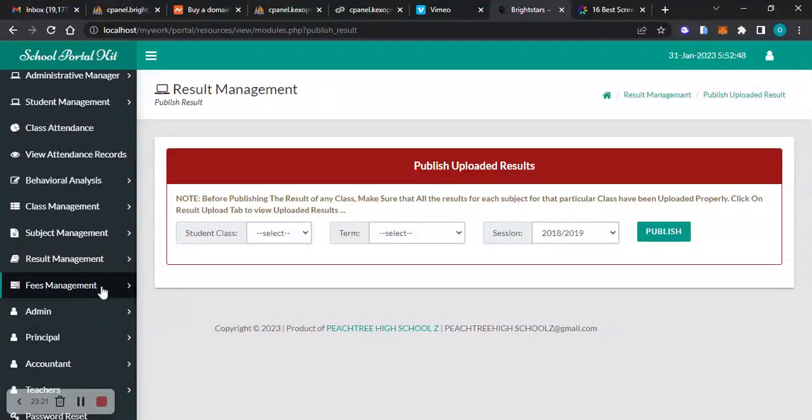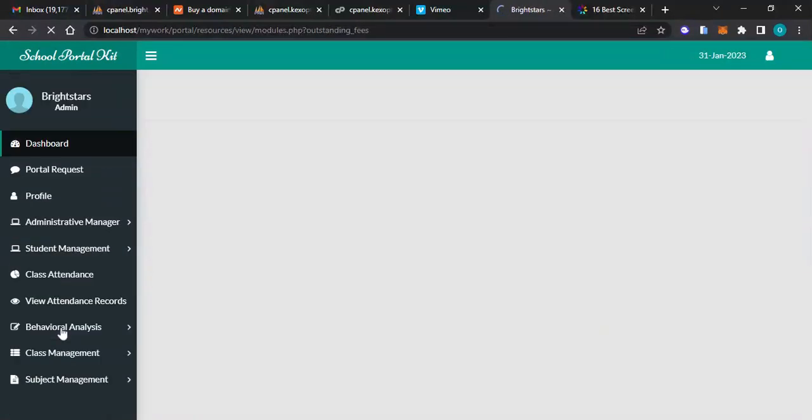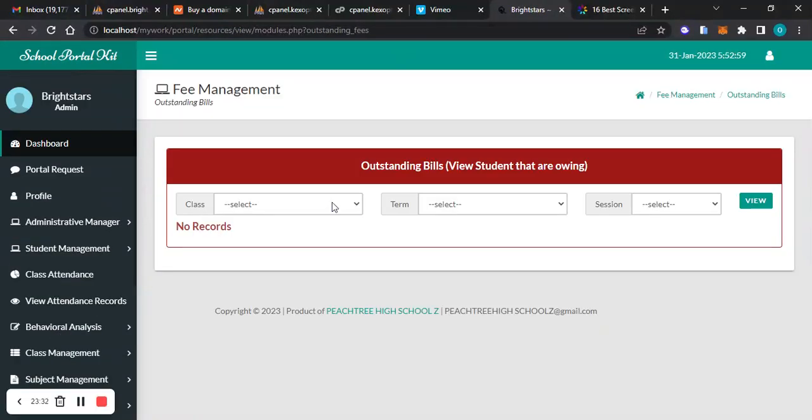We have the fees management. Here, admin can allocate each fees for each term or for each teacher to be paid, and also view outstanding fees, who is owing fees for the term.